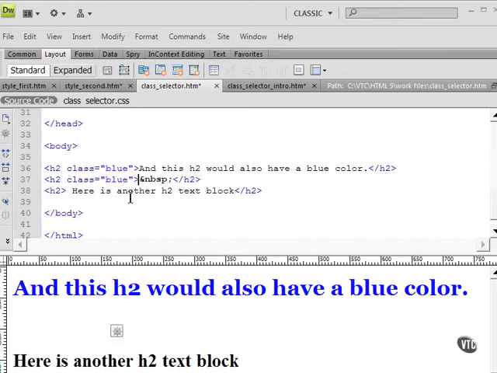More about the class selector and setting up and applying classes a bit later in the tutorial. Let's now move on to the next movie, and let me introduce you to the ID selector.